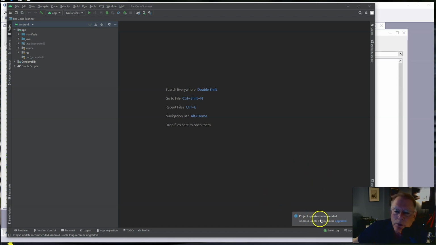Now you'll notice here, project update recommended. The Android Gradle plugin can be upgraded. So let me explain what that is. The Android Gradle plugin is a wrapper for Android Studio for Gradle.